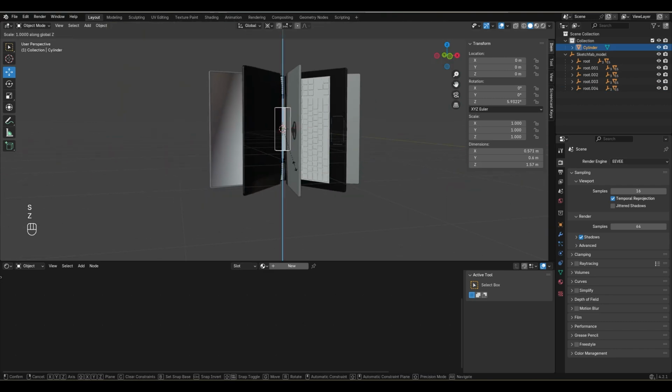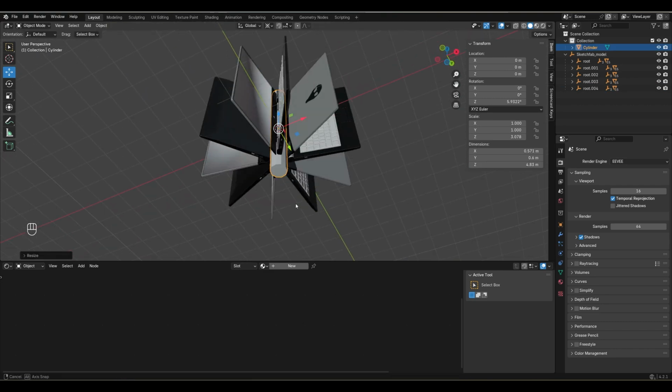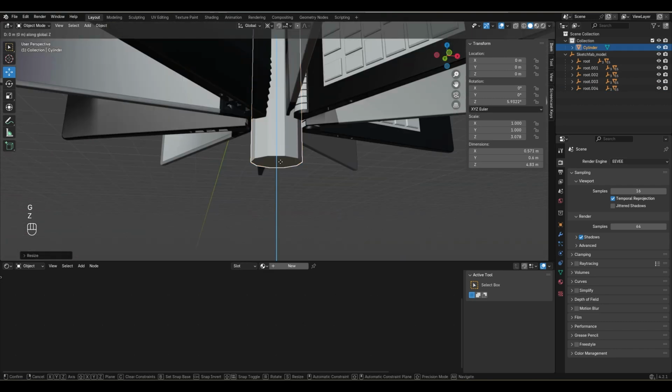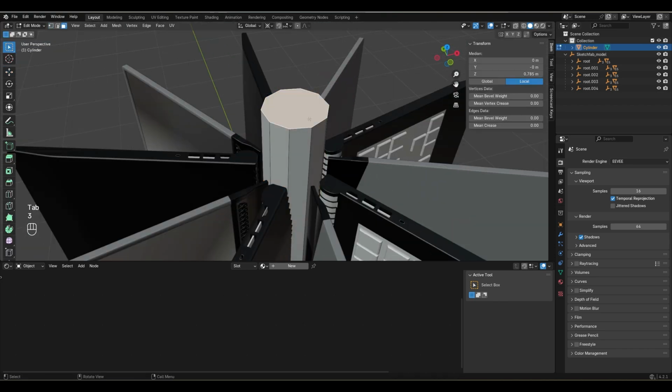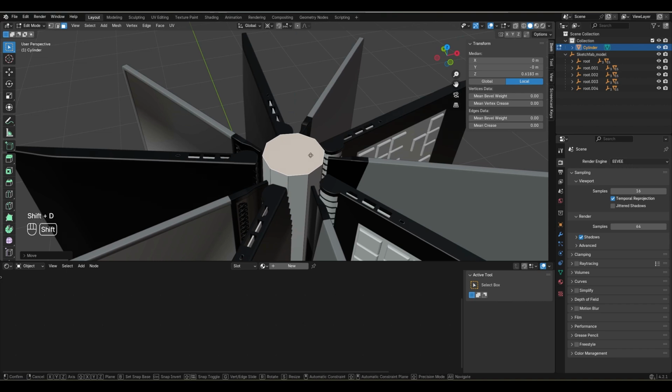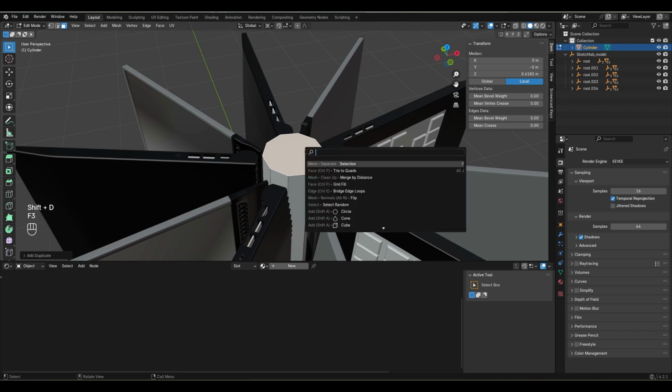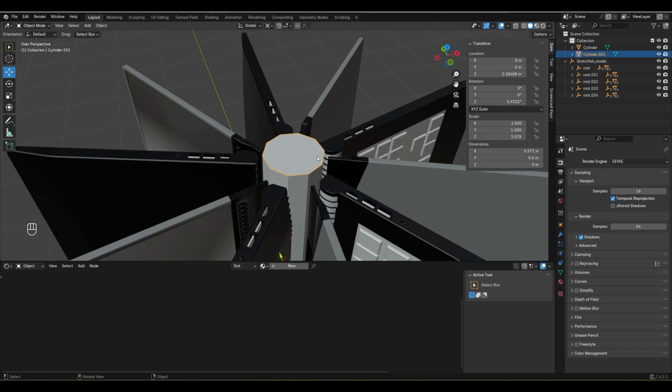Now I'll select this, S Z, make it something like this. Here I want to tweak a couple of things. First, let's select this face, Z Z, and make it something like this. Shift D to duplicate this face, F3 and make it separate by selection. If I go to the object mode and select this top, set origin to geometry. So now you can see this part is separated.